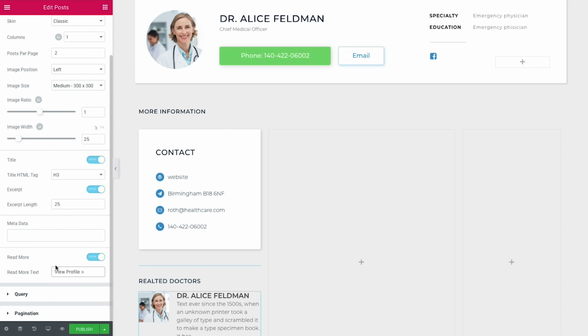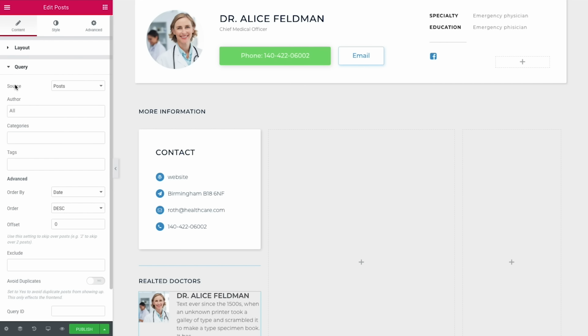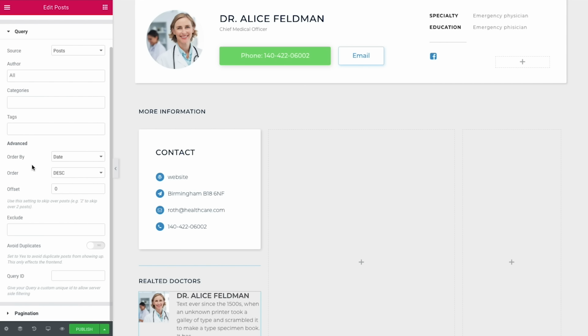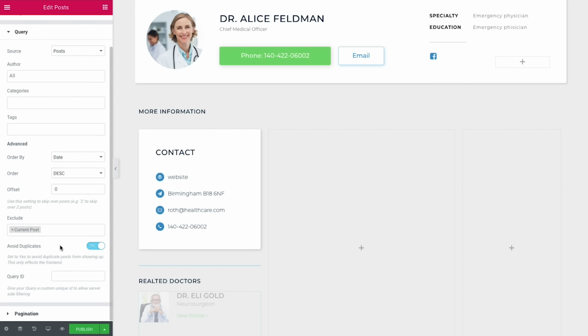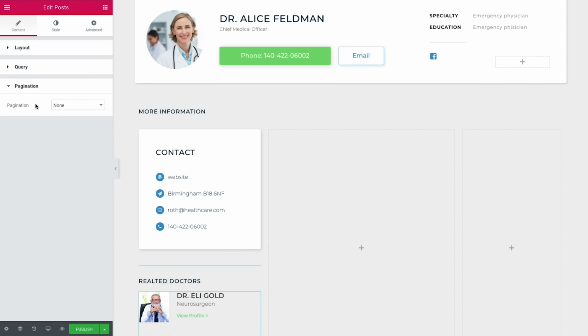Like this. Then I'll go over to the query and make sure the source is set to posts. Here for author categories and tags, we don't have to worry about anything. The ordered by should be by date descending if you want to show the latest doctors. And here it is very important for the exclude to exclude the current post, because we do not want to show the same doctor that we're already on. And also tick on avoid duplicate, so we don't have any duplicate doctors. Under pagination we want none, so we will just leave pagination none.